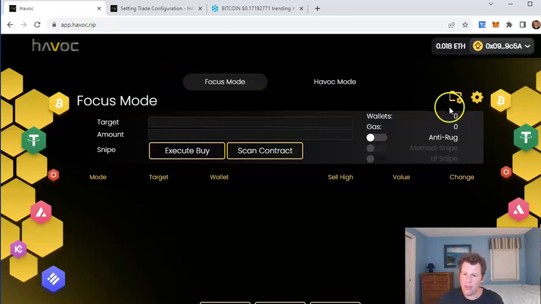So focus mode. The first thing you want to do to execute a trade is you click on this thing right here. You need a wallet, okay?